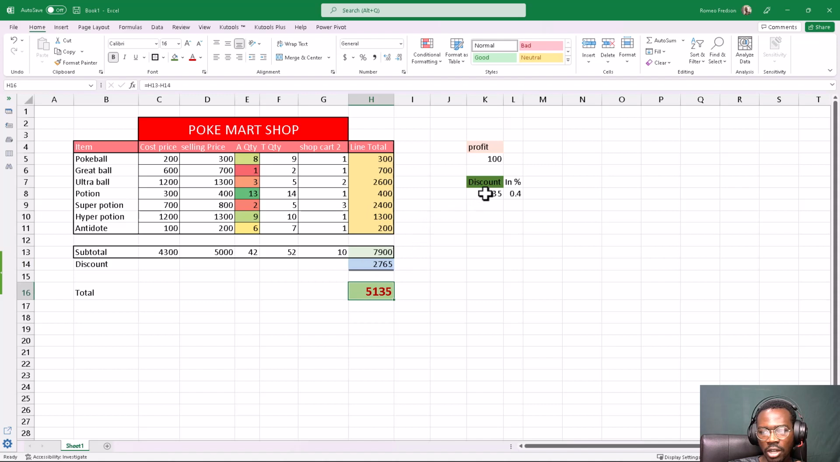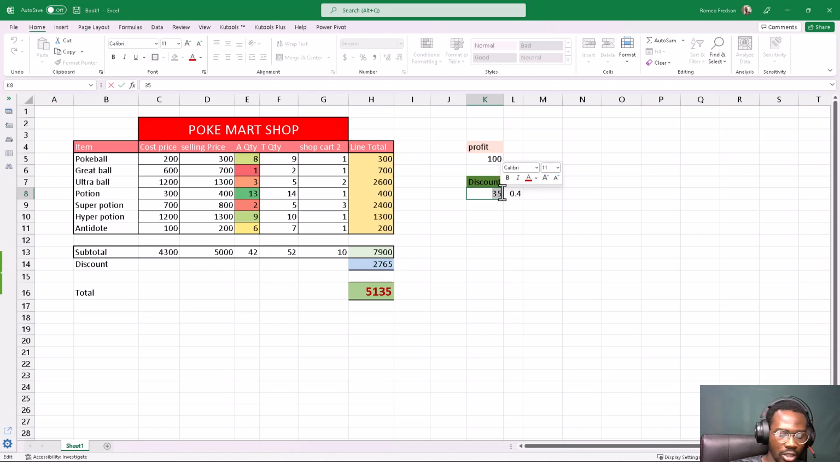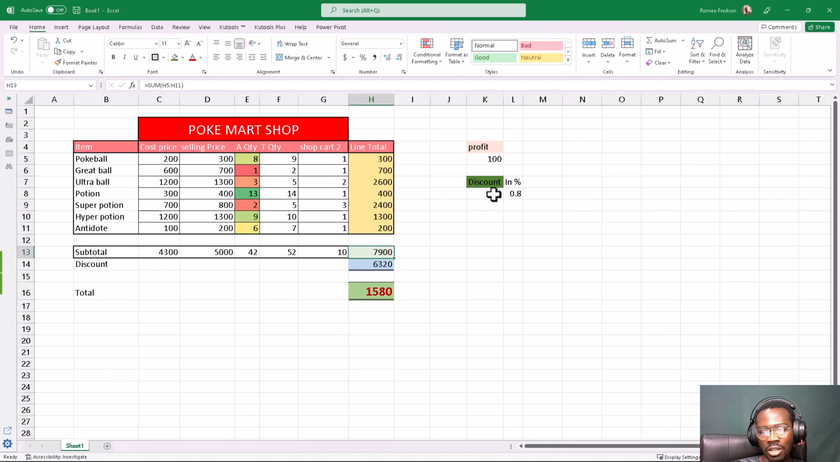Okay, so now if I apply, say maybe I want to give them an outrageous discount. You see, when you have a product in the shop and it's not going, and you decide to just give it a very hefty discount, so this 80% discount, you see what is happening. So the person is supposed to be paying 7,900, but because of your discounts, the person is paying 1,580. So this is how you can manipulate your data. So work with this table.